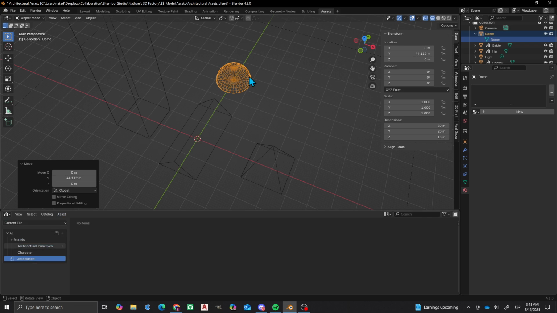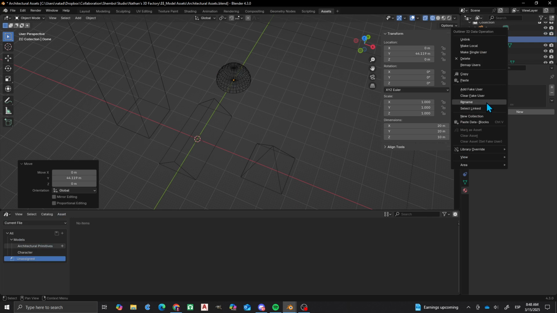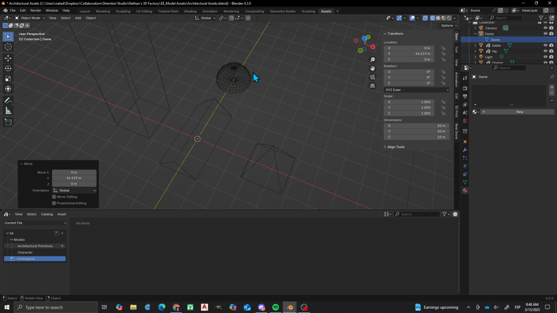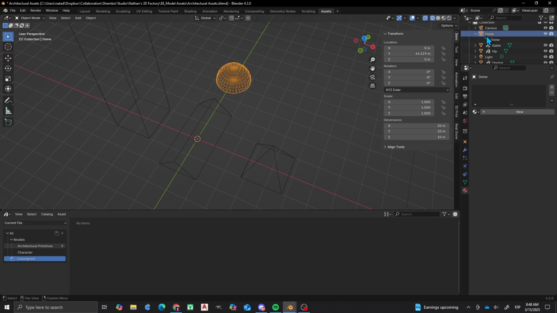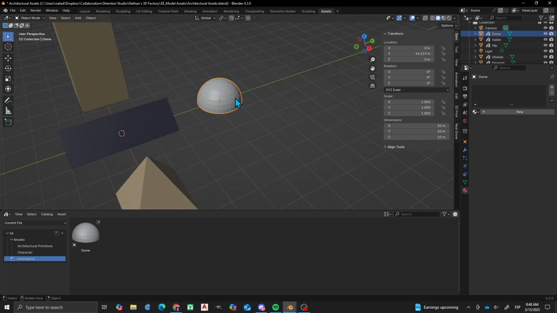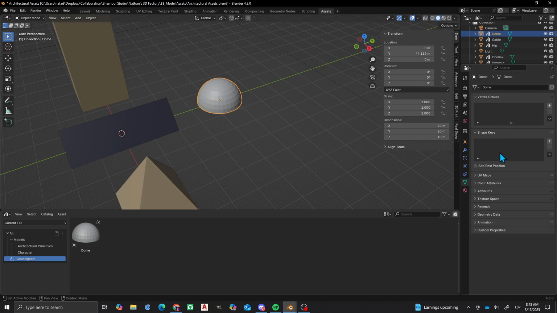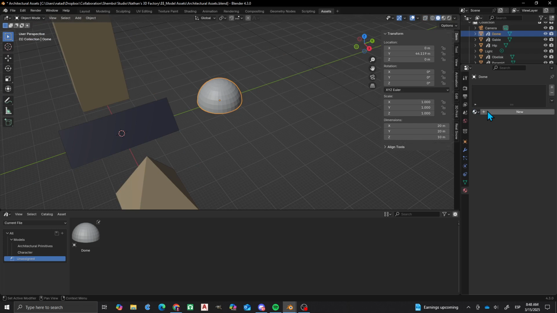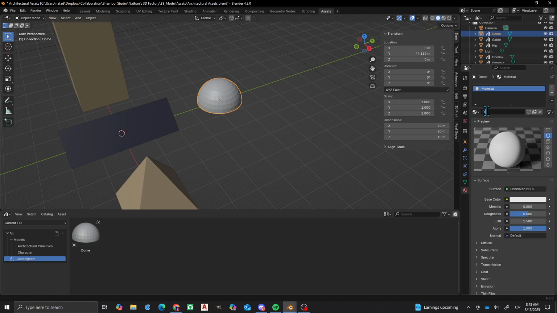I want to take this dome object and I want to assign it to a library as well. I want to make this an asset. Okay, mark as asset. Okay, good. I've got everything so it's matching. All right. So this dome right here, let's see. I'm going to make a new material. So everything is going to go into this. Dome.